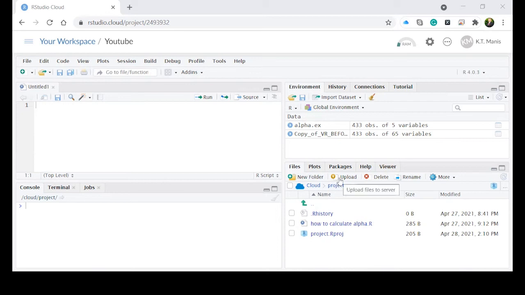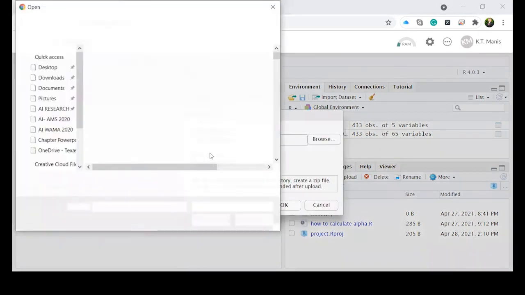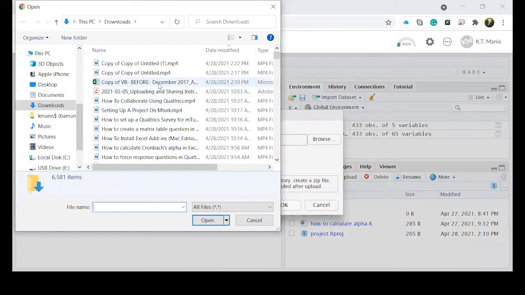It's very simple. We go ahead here and we click upload. Now all of these files here are files that are on the RStudio Cloud server. They're not on your local computer, so we have to upload files to that server from our local computer if we want to access them.